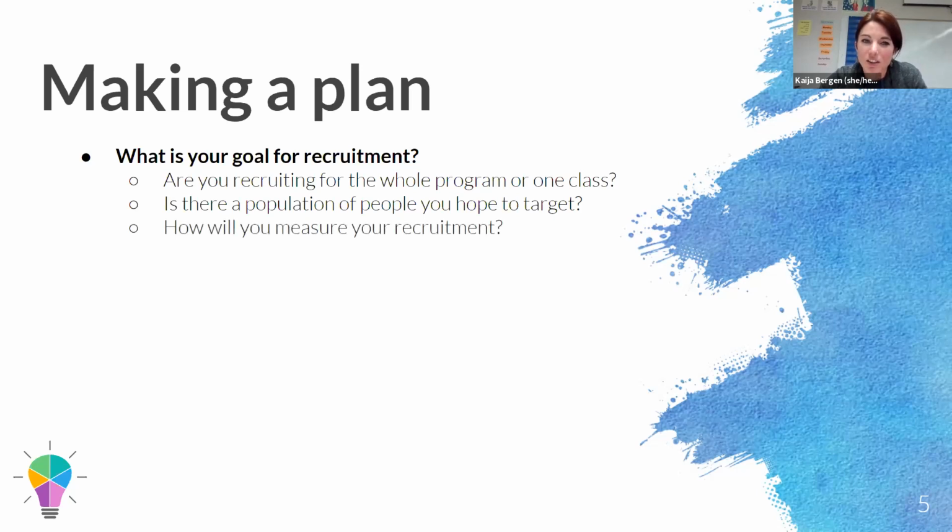And then the other question for your goals of recruitment is how are you going to measure this? If you're recruiting for a specific class, you might have targets for the numbers. If you're recruiting for your program, you want to think about what some of the benchmarks are going to be. How much are you trying to increase attendance, or how many people are you trying to reach? Or if you've decided part of your goal is to reach out to a certain community, how will you know that you have been successful in doing that?